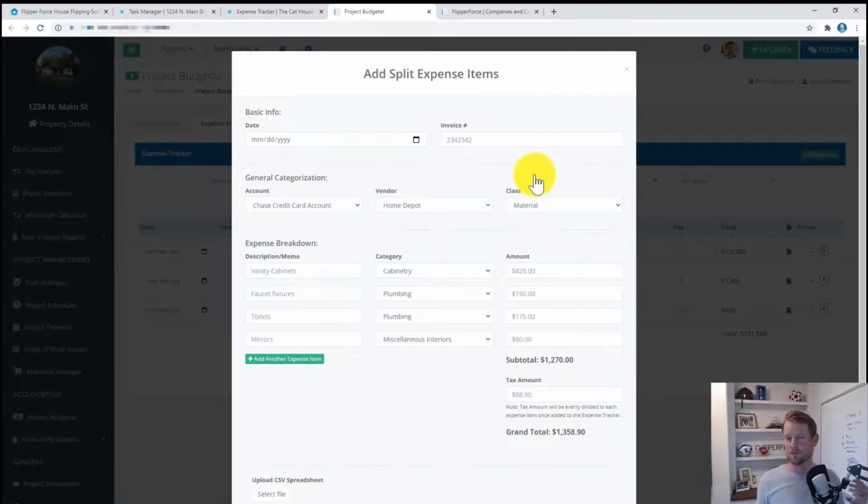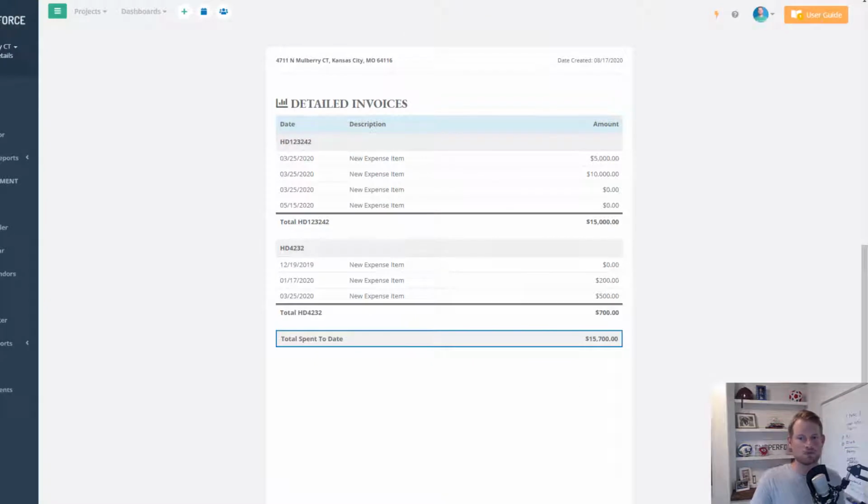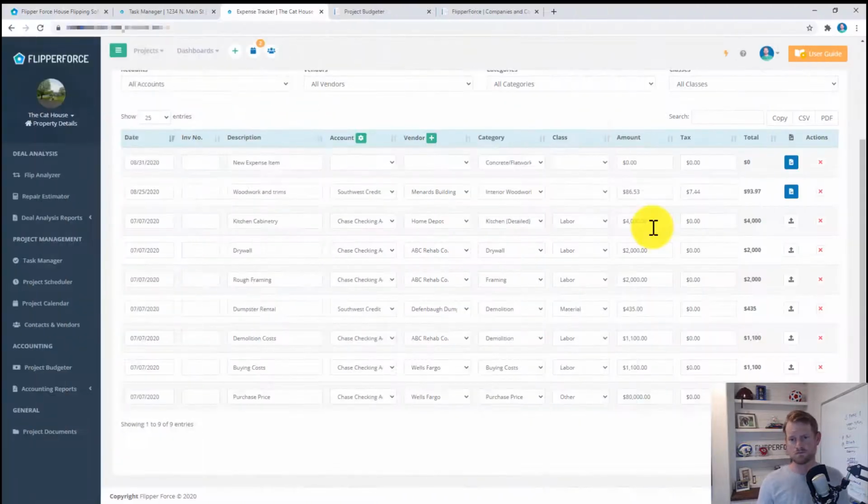Otherwise, we're also going to be building in a new invoice report. This invoice report will automatically organize all of your receipts by invoice number. So this should make reconciling your receipts much easier. So you should be able to match up your amounts from your invoices and receipts that you have from Home Depot or Lowe's or from your contractors with the receipts and invoices that you have in the expense tracker and that you have on your invoice report.